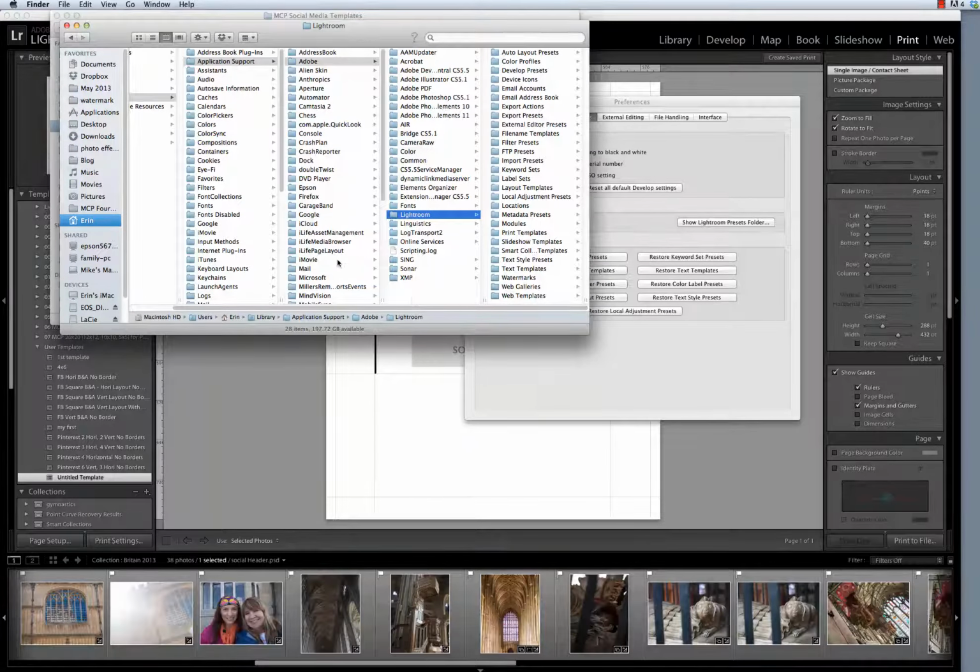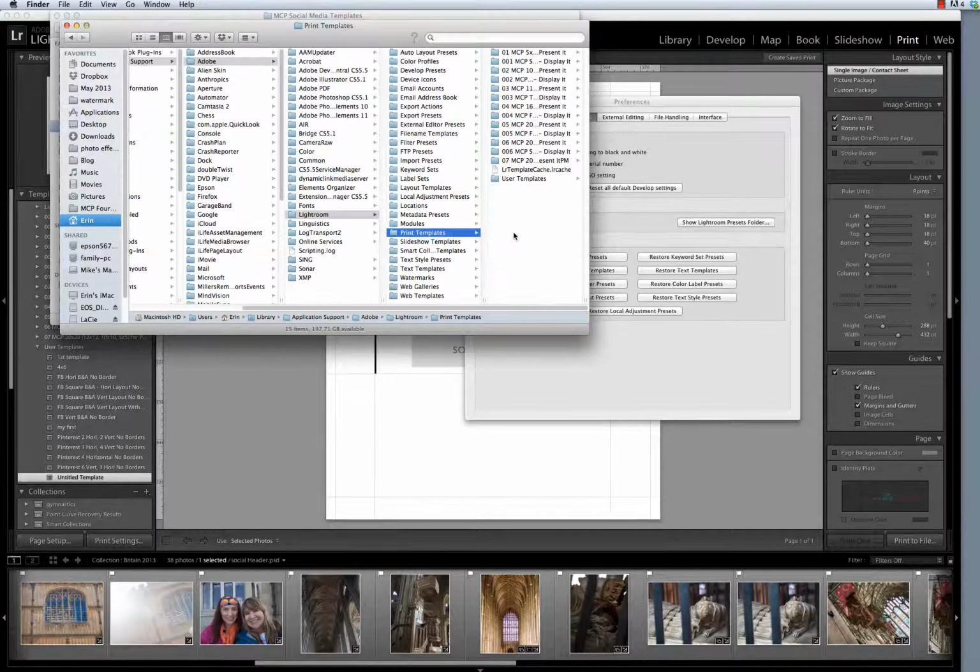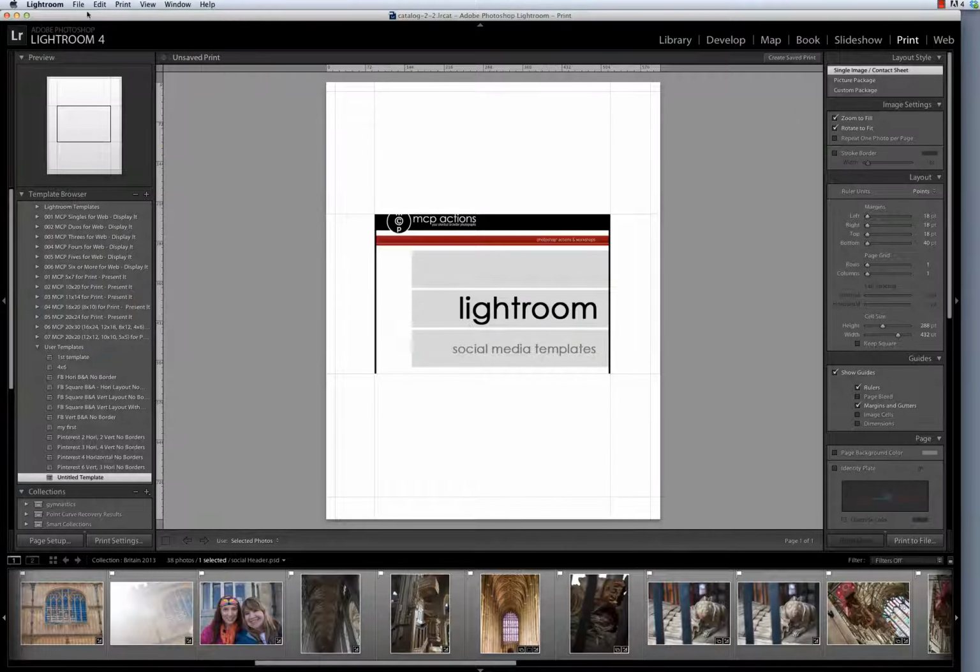Your Finder or Explorer will open with Lightroom highlighted. Within the Lightroom folder, you'll want to click on the Print Templates folder. Now, if you can't find Print Templates, you need to go back to the beginning of the instructions where we talked about saving the blank template within your User Templates folder. Once you do that, Print Templates will appear here. Once you've opened Print Templates, right-click and select Paste. After pasting, you'll simply close Lightroom and restart it.